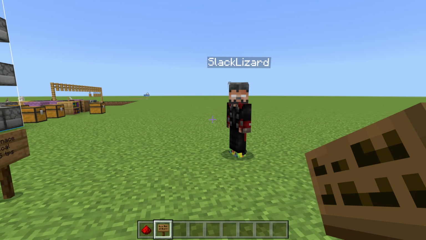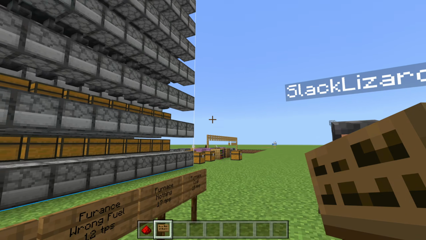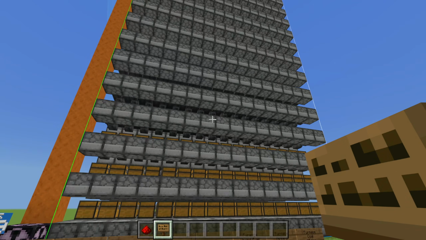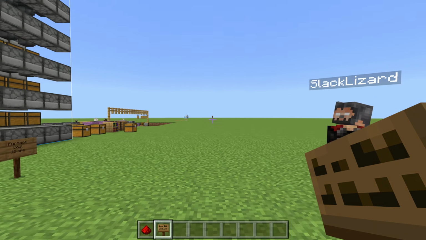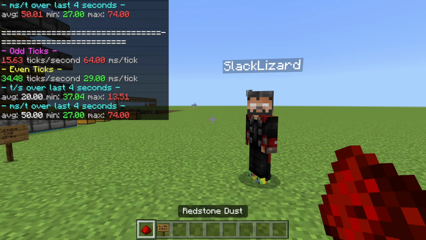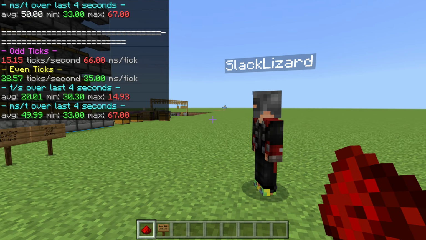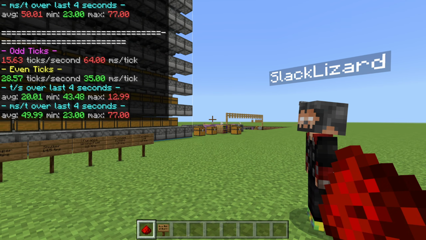But bear in mind, on all of these tests, we're doing this on the extreme. We're doing this on a ridiculous scale. Now, if you did have a server full of 20 people and they're all by their furnace arrays or all by their sorting systems or something like that, then yes, you're going to hit some problem. But if it's just one or two of you at a time in your industrial area, then realistically, you're probably not going to have that much of a bad time.